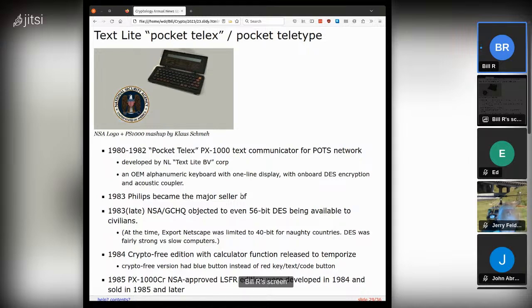So a company in the Netherlands developed the Pocket Telex PX1000 text communicator, which they used an OEM to build. The system had an alphanumeric keyboard, a one-line display, built-in DES standard encryption, and actually had an acoustic coupler, and would still fit in your pocket. Amazing. They mostly sold these through the giant company Philips, but they had other resellers in specific countries and even sold a few under their own brand name.